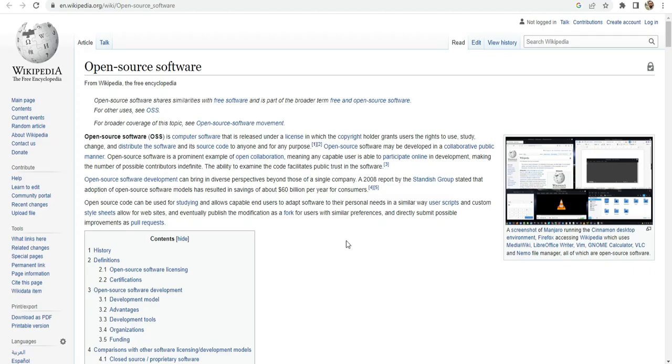Open source software is computer software that is released under a license in which the copyright holder grants users the rights to use, study, change and distribute the software and its source code to anyone and for any purpose.